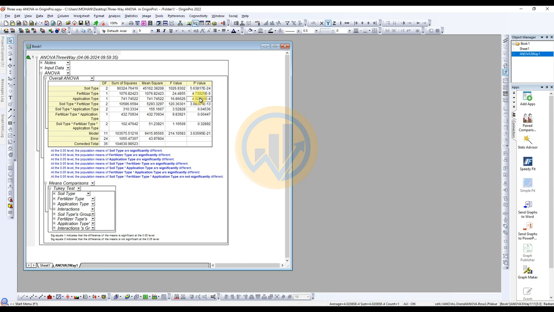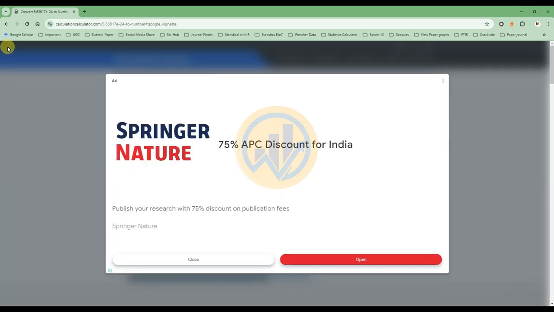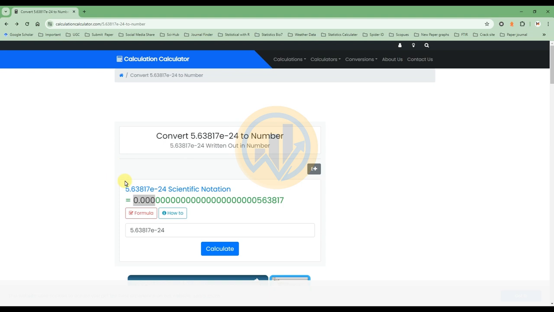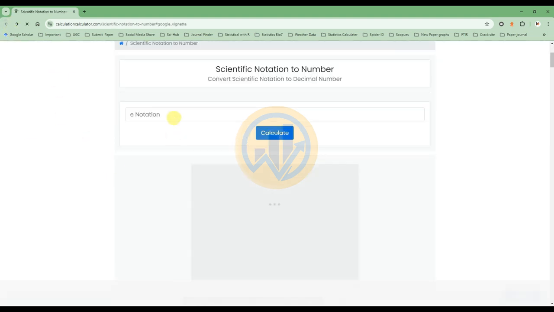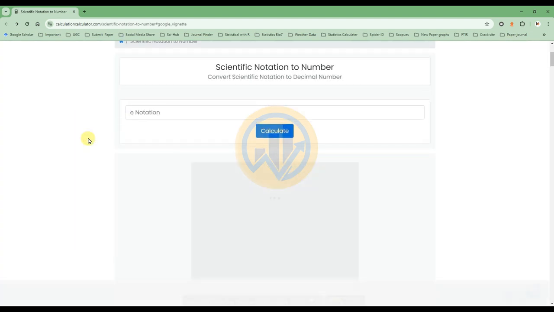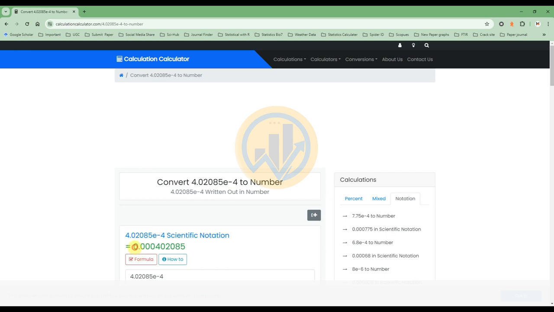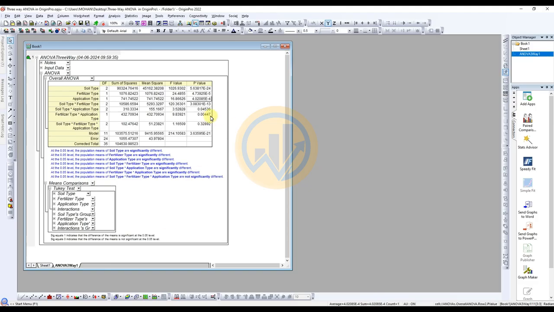We use the same method to convert the scientific number to a numeric value. Select the application type value, copy it, and paste it into the converter. Click the Calculate button, using a small e. Okay, this is also 0.00, so this is also statistically significant.